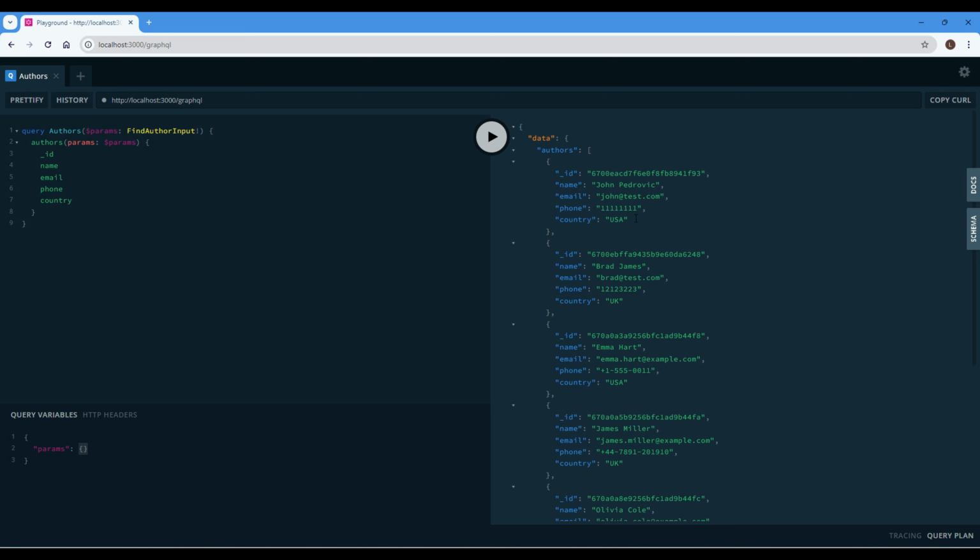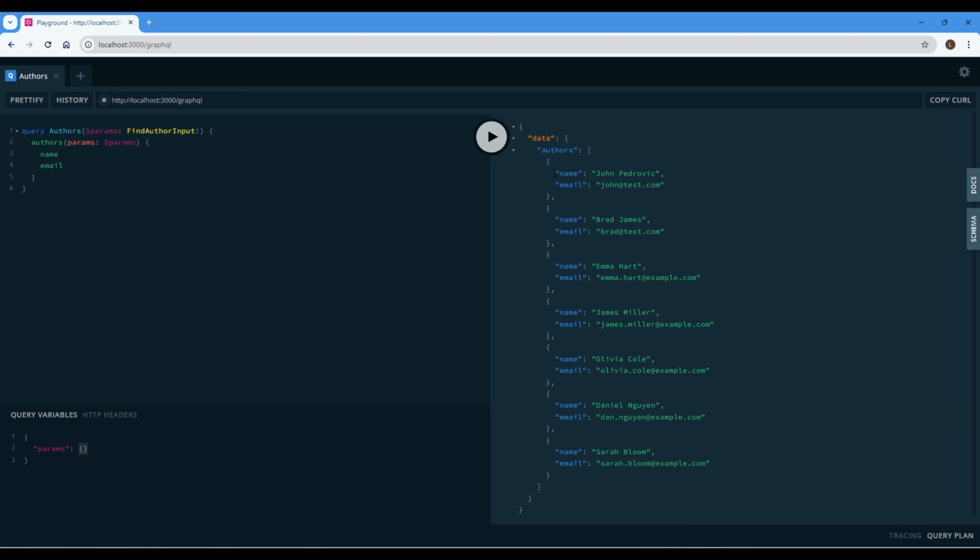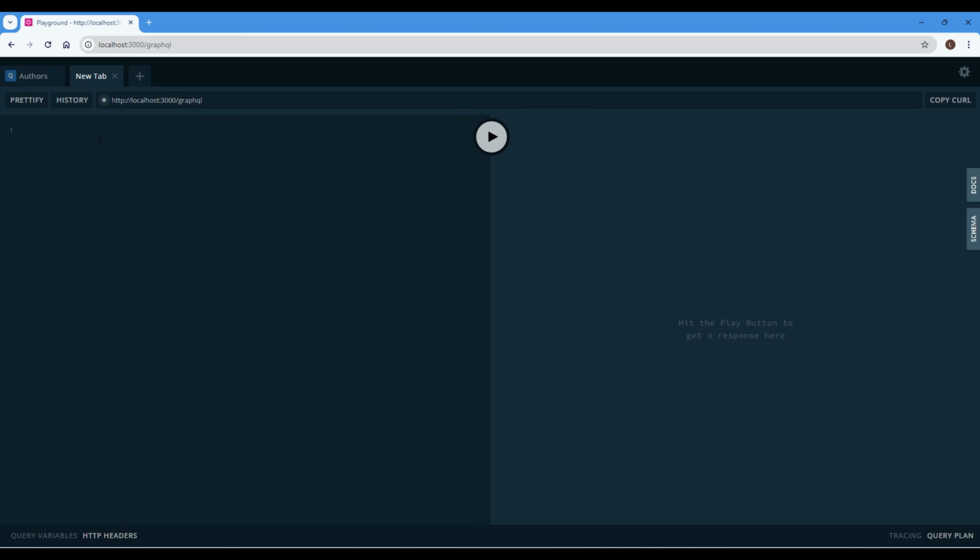Now let's say at front end, I only want the name and email of the authors. I don't want phone and country, nor do I want IDs. So I can just define name and email here, and I'll only retrieve name and email from GraphQL API. Now, if in case I want to create a new query, I can click on this plus icon here, and this will open a new tab. And here I can define my another query.